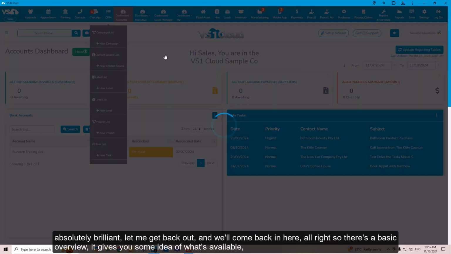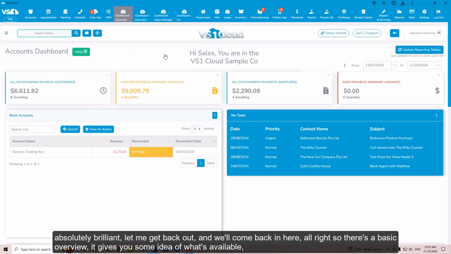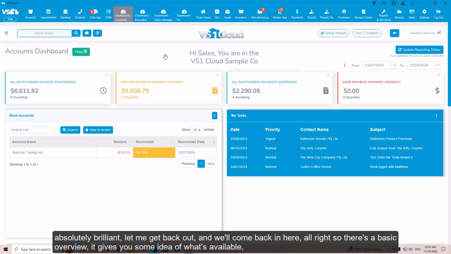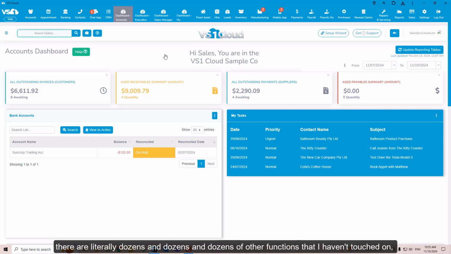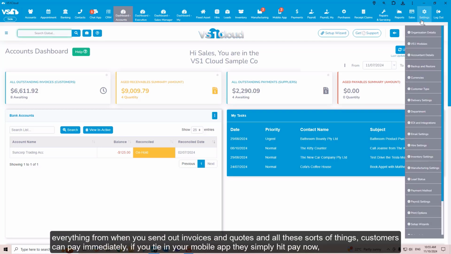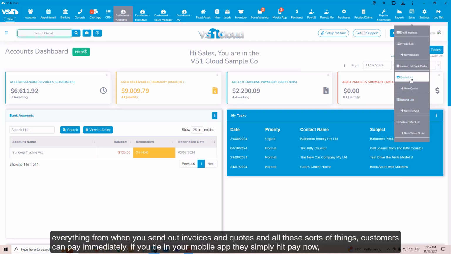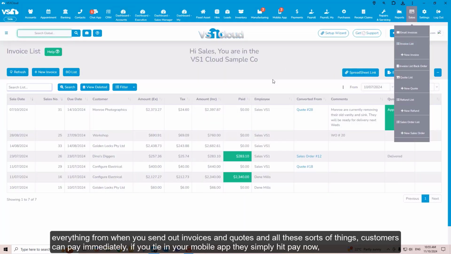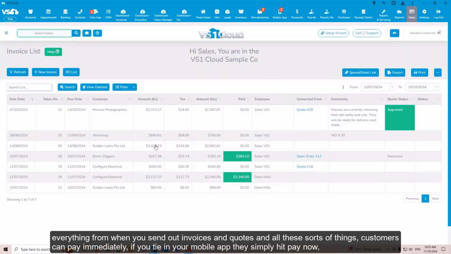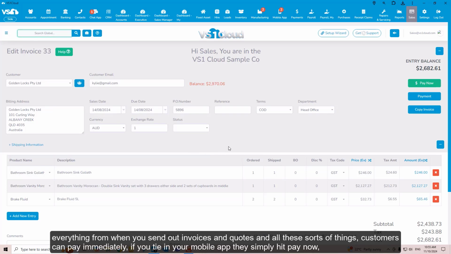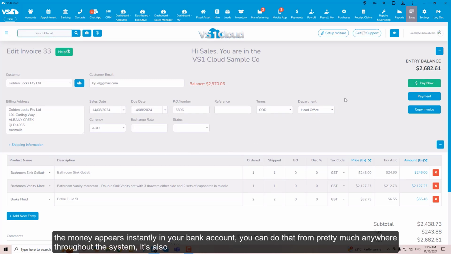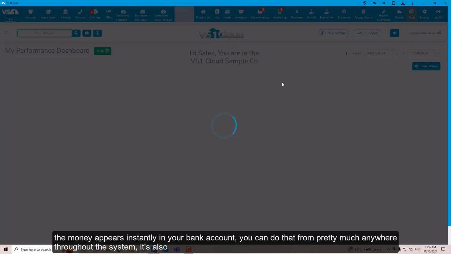All right, so there's a basic overview. It gives you some idea of what's available. There are literally dozens and dozens and dozens of other functions that I haven't touched on. Everything from when you send out invoices and quotes and all these sorts of things, customers can pay immediately. If you tie in your mobile app, they simply hit pay now. The money appears instantly in your bank account. You can do that from pretty much anywhere throughout the system.